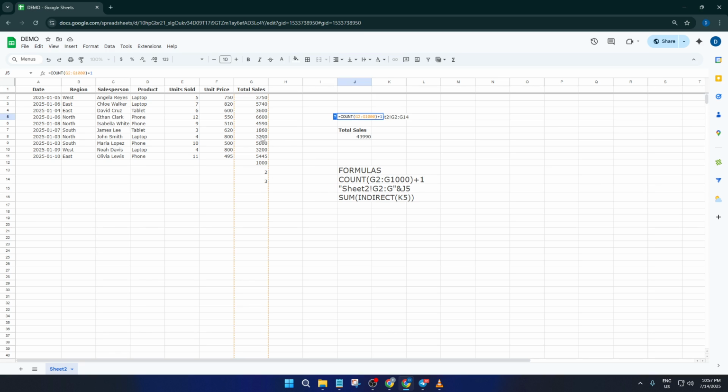This approach makes sure that as you add or remove items from your list, the count always reflects the current data range. Don't worry if your data doesn't go all the way down to row 1000, this just gives lots of room for your list to expand later.